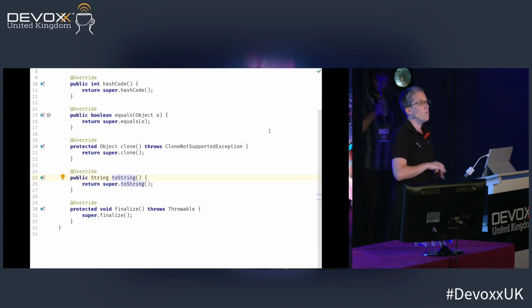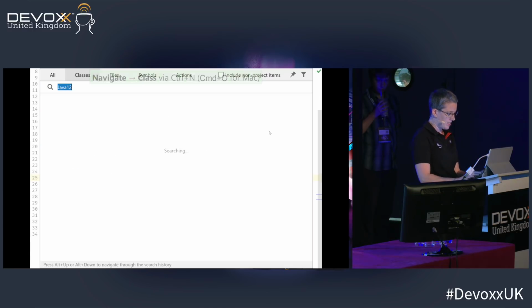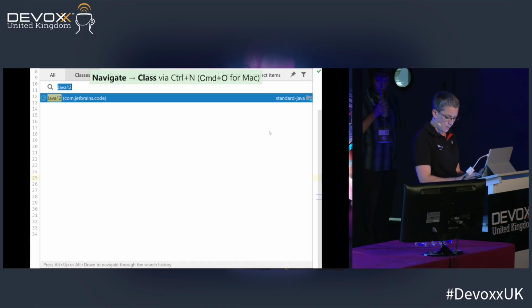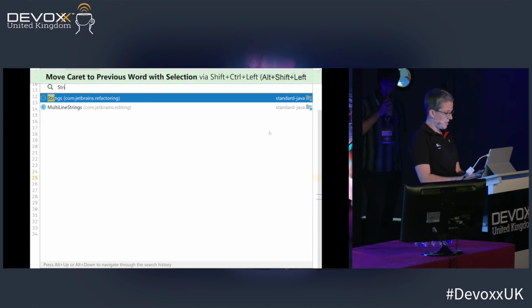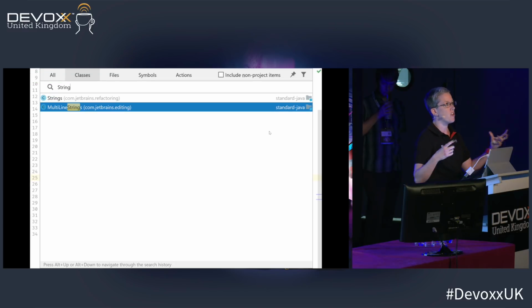And then when you're doing those things, it also supports camel case. So I can say something like, where is it? Extract functional parameter. So I can use EFP to navigate to extract functional parameter, or I can use partial names as well. So let's see, is there something? Yeah, strings or multi-line strings. So if I kind of know something is in a file name, I can navigate to it fairly easily.